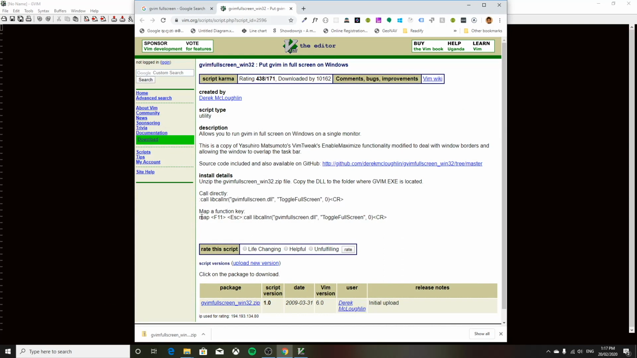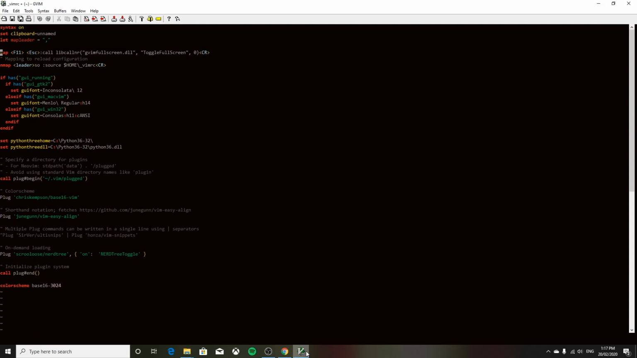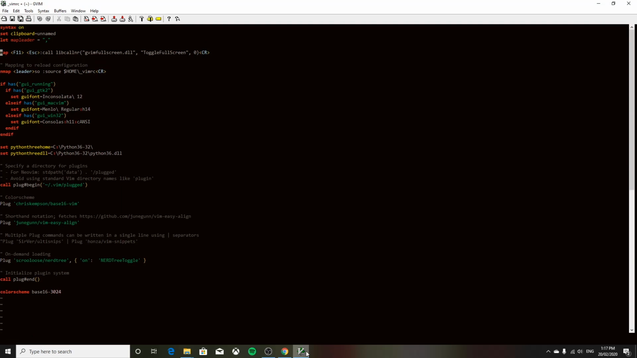Or actually, I could just map it to a function key. This looks much better because then I can just press F11 to do that. So let me edit my vimrc, and I'm going to paste it somewhere. Where should it be? I'll just put it on the top, I think. Okay. Good, I just saved it.